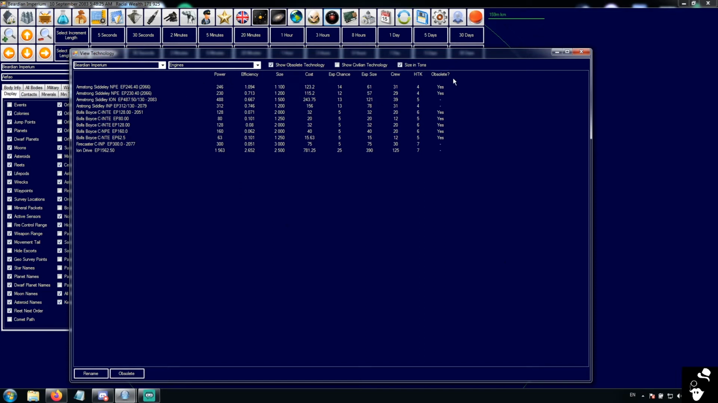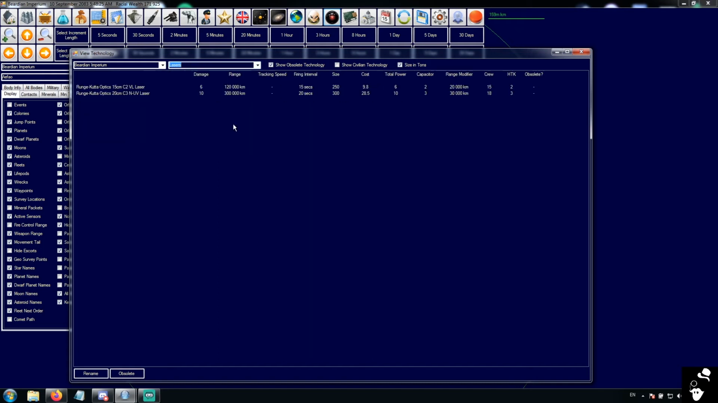this gives you a breakdown of all the various specs of the components that you're looking at. So engine power, efficiency, size, cost, explosion chance, explosion size, how many crew it takes, how many hit to kill it has, and whether it's obsolete. But yeah, this gives you a nice little breakdown of most of the specifications. It doesn't give you a breakdown of what technology levels were used to create it.